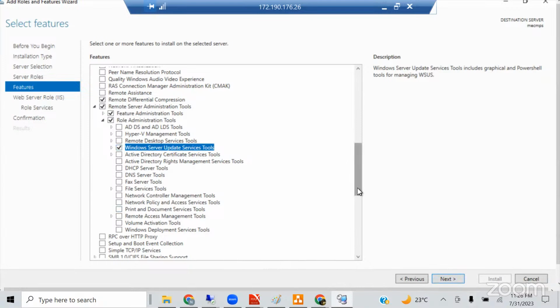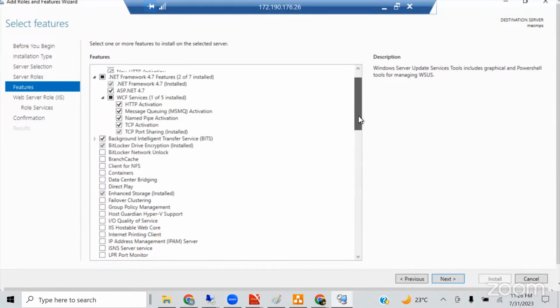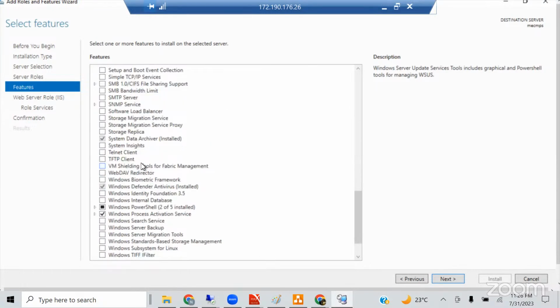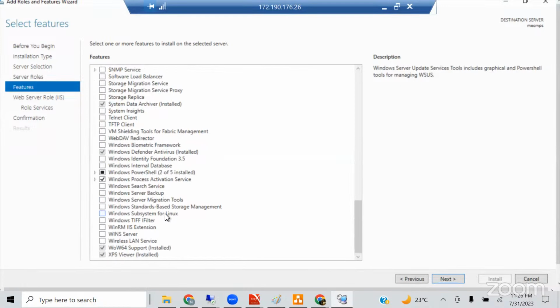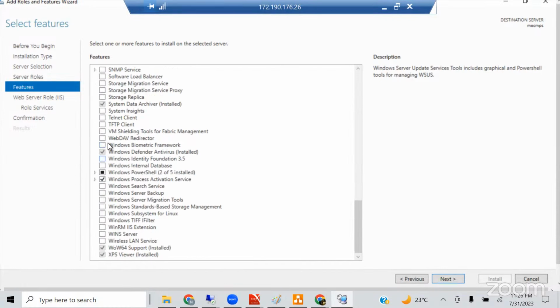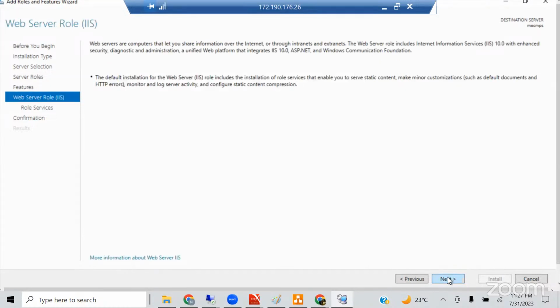This much we have to select from this page. Okay, .NET 3.5, 4.7, BITS, and then RDC, remote differential compression, as well as we have to install this feature. What was that here? I forgot. WSUS tools. Okay, then go next. Okay, now go next.